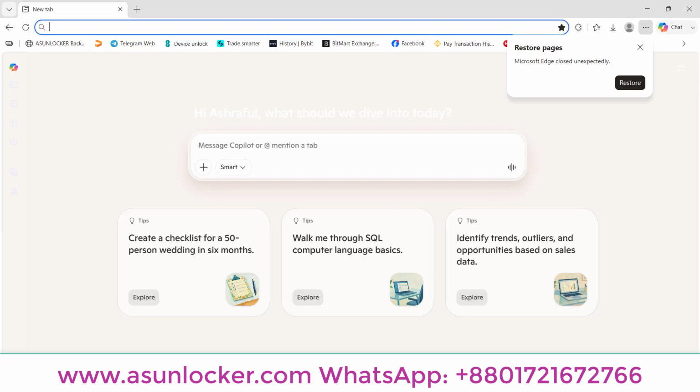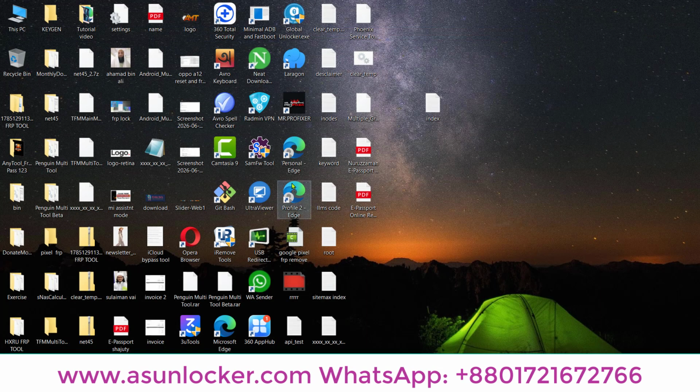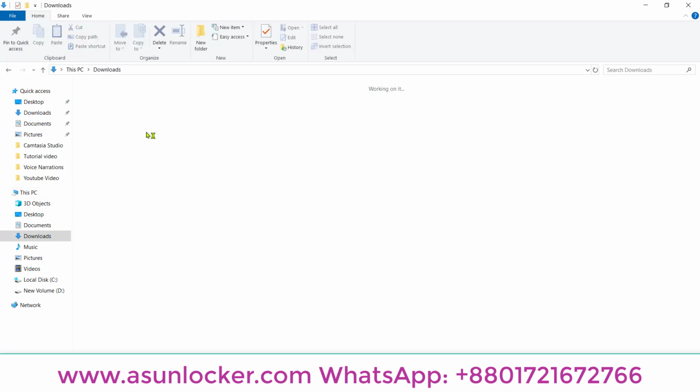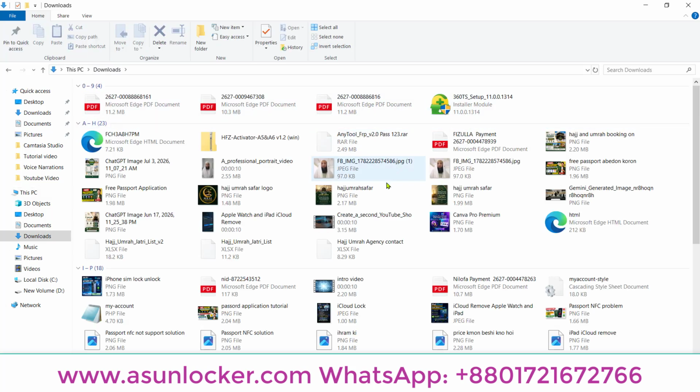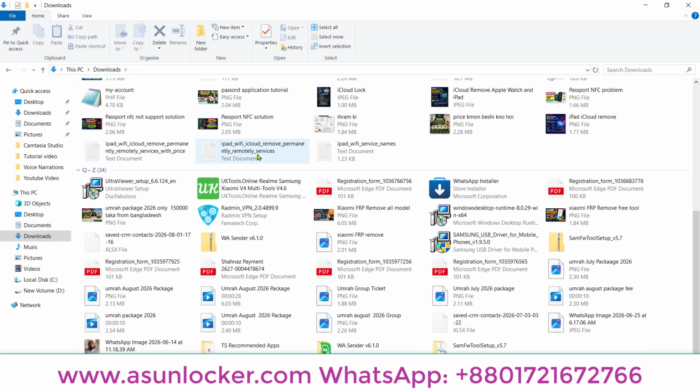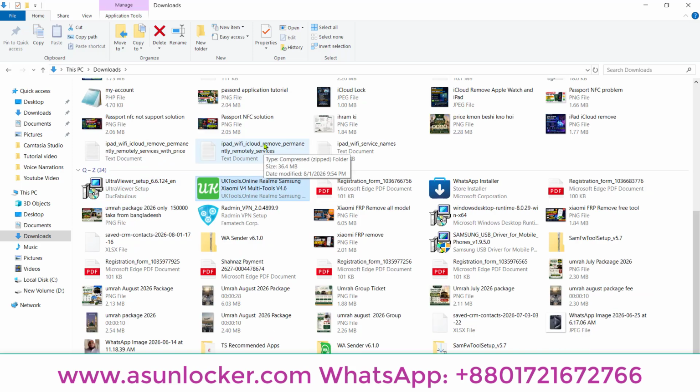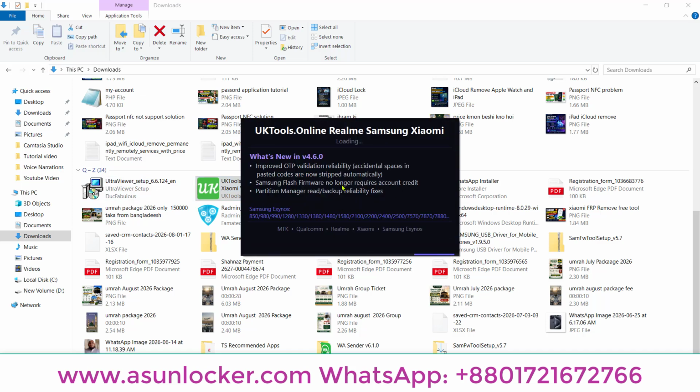The tool is already downloaded on my PC. I'm going to show you directly from here. You go to online tools: Realme, Samsung, Xiaomi. Downloading 100%.